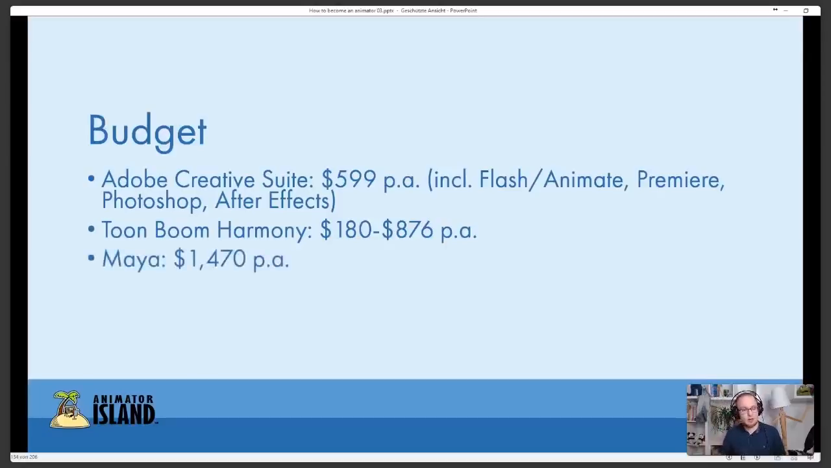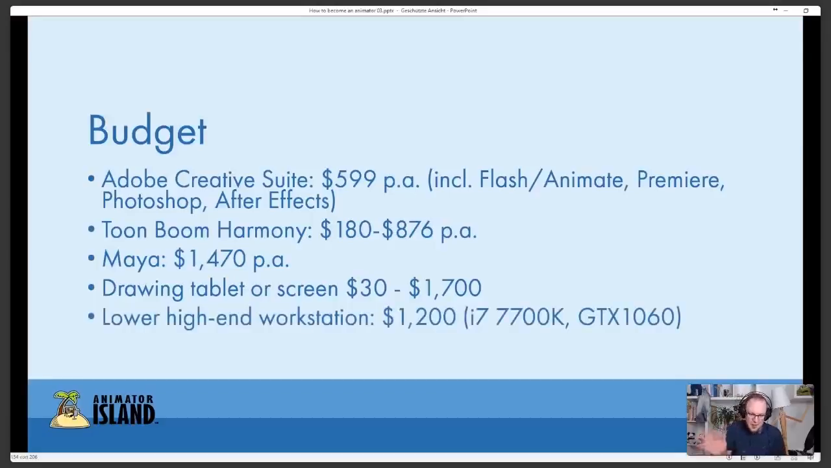Maya, really expensive, €1,470. There is a free student version though. If you are enrolled anywhere at any university, you can use your university emails to get Maya for free for 3 years, I think. You might want to invest in a drawing tablet or screen, especially if you're in 2D animation. A cheap, off-brand one costs $30, and a big screen, a Cintiq to draw on, is almost $2,000. And a lower high-end workstation will cost around $1,200.